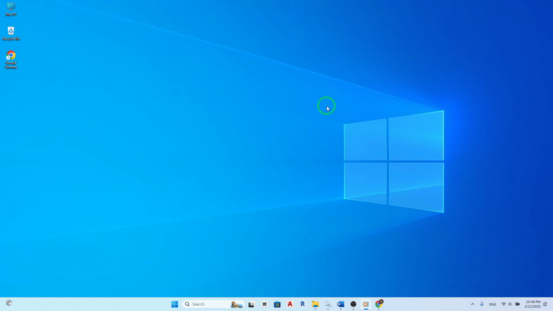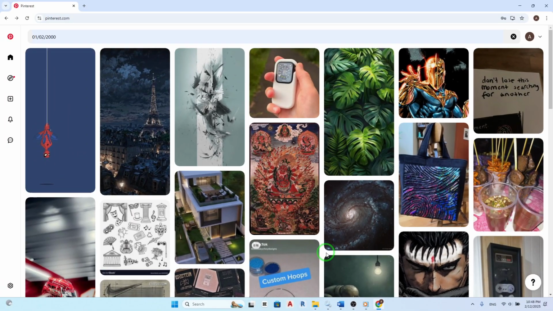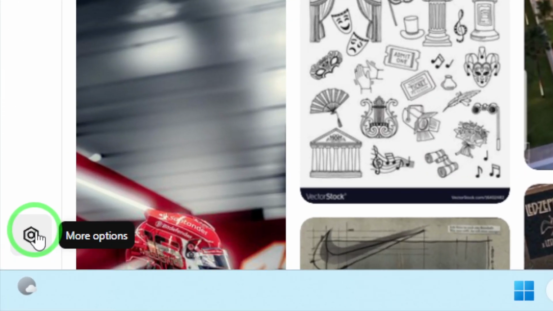First, open your web browser and navigate to the Pinterest website. If you're not logged in yet, enter your credentials to access your account. Once you're on the main page, look for the gear icon located at the bottom left corner of your screen. This icon represents the settings menu.